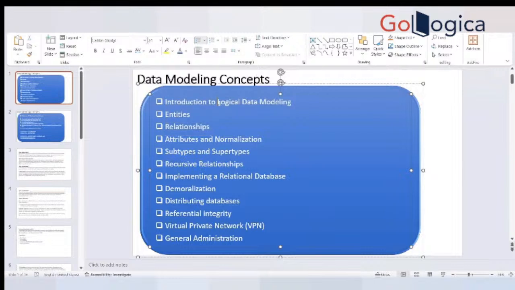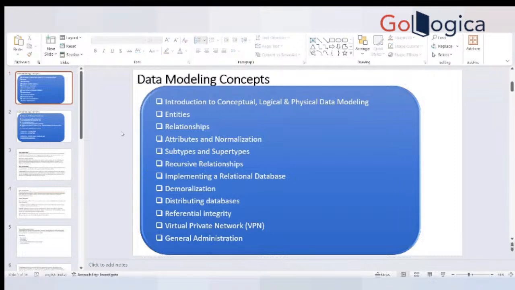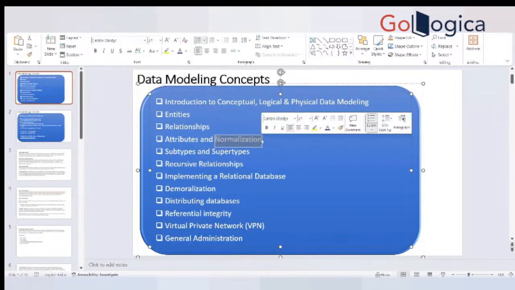So I'm going to write here all: conceptual, logical, and physical data model. Entities, relationships, attributes have been completed, but we need to go deeper into this topic. Why this topic? Because this is the main topic that you must keep in mind while creating the actual database and the tables.